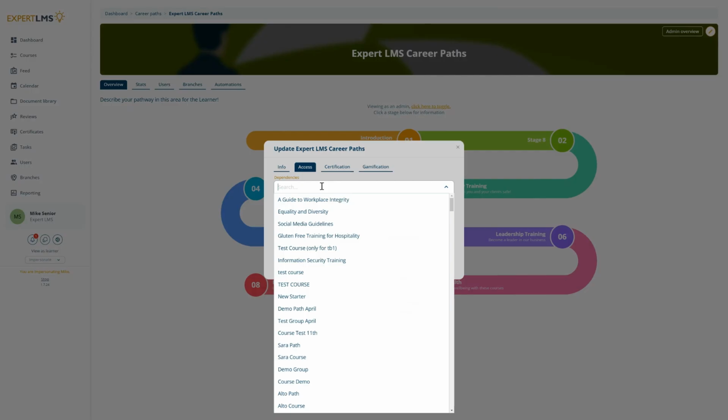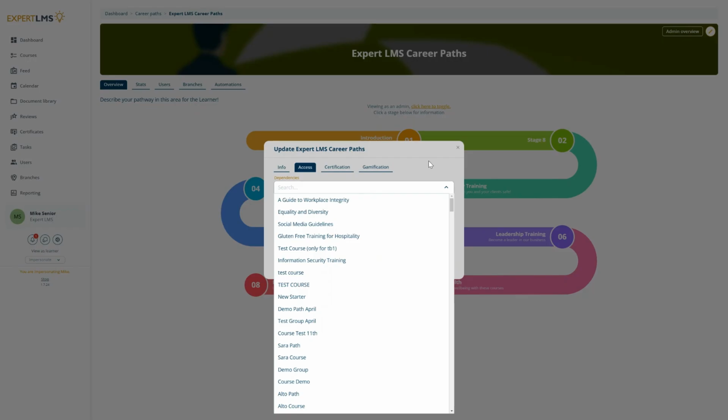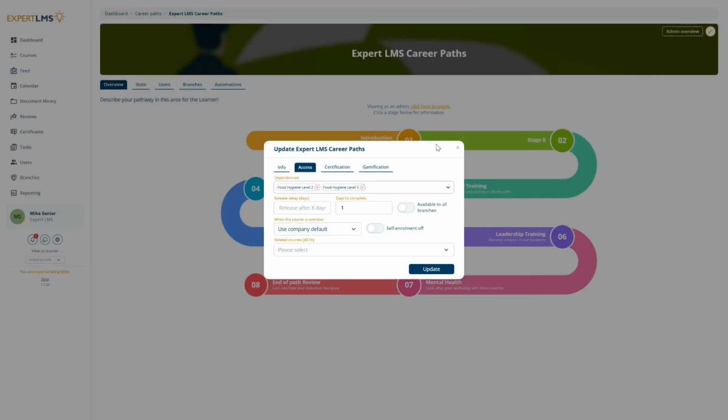Simply click into the box, and this will load a big list of all the available items. Simply scroll through the list or start typing like so. Select the items you're looking for, like this, by clicking. So now, to access this career path, Food Hygiene Level 2 and Food Hygiene Level 3 would have to have been completed by the learner first. This just allows you the option to potentially dictate or control the training journey taken by your user a little bit further.